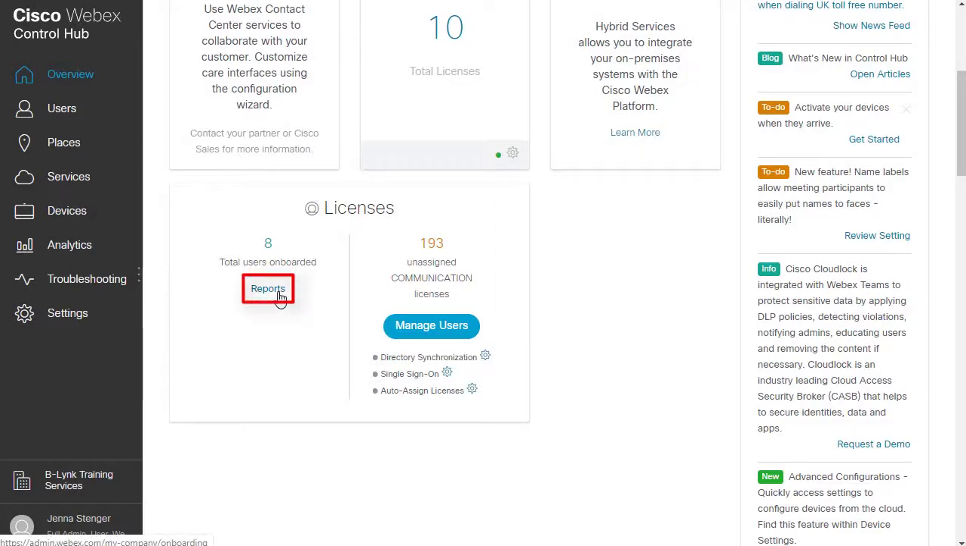Click on Reports to access onboarding reports, subscriptions, and your company info. The Manage Users button allows you to quickly add users. You can also modify or configure your directory synchronization, single sign-on, and auto-assign licenses from this tile.